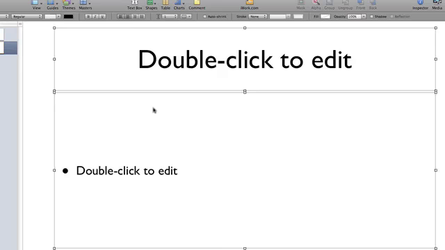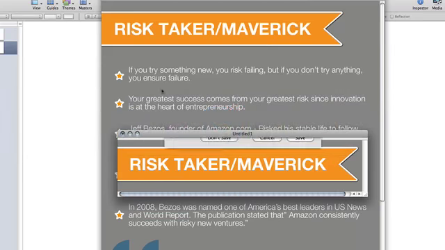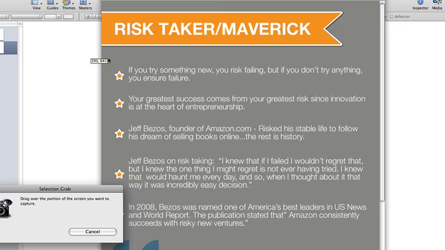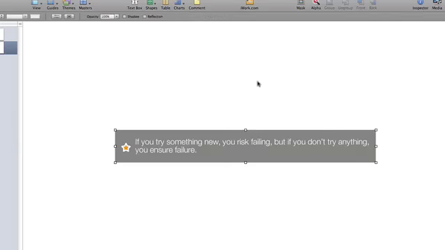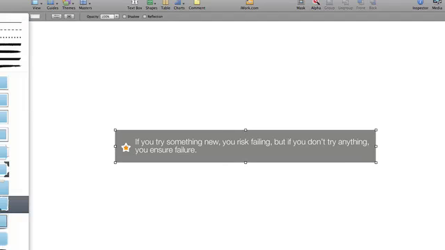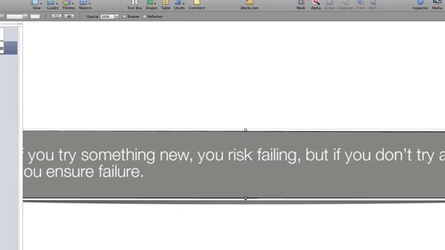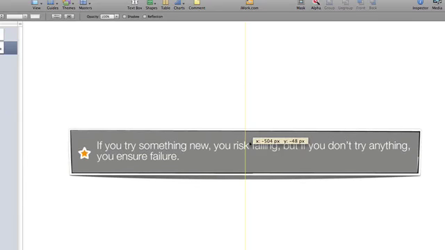And then we're going to add a new slide, go back to that diagram here, and take another snapshot of the next piece. So we'll capture the first bullet point, which is saying that if you try something new, you risk failing, but if you don't try anything, you ensure failure. That's kind of a cool thing to say. We'll make that our first item of discussion in this presentation. Might want to make it a little bigger. You can only make it so big without losing the quality, but this still looks pretty decent.